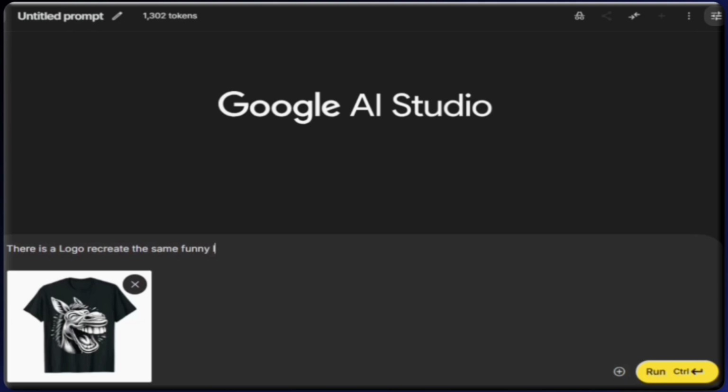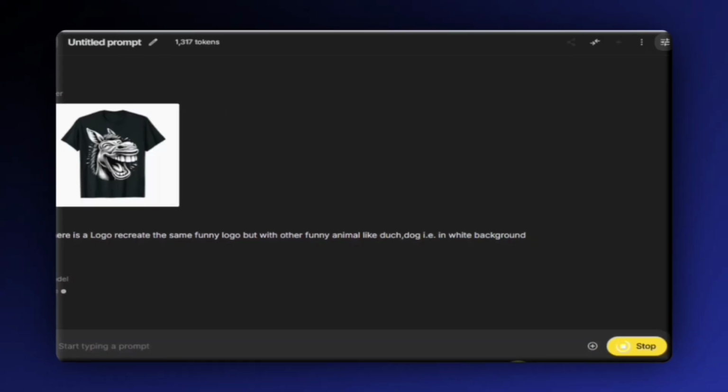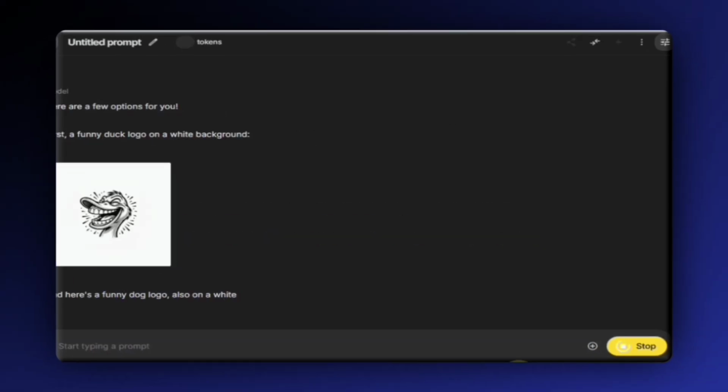So I downloaded one image and jumped straight into Google AI Studio to recreate it. I uploaded the image and asked it to remake the logo, but with a different animal in the same style. And boom, look at this. It created an awesome and totally unique design. You can try out similar viral ideas too.